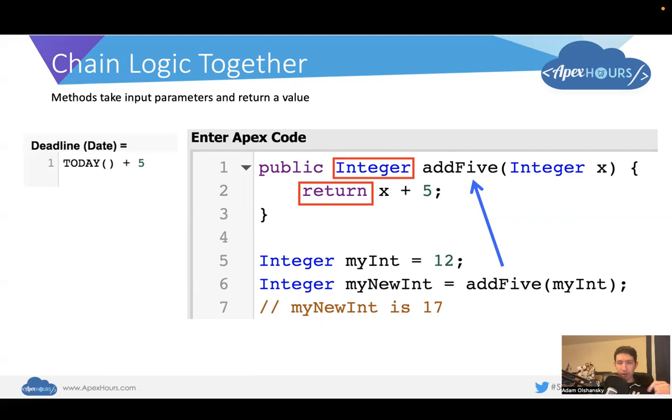So if we keep looking at line 1 now, we see integer, we see add5, and then in parentheses we see integer x. Which means, hey, when you are talking to the add5 method, for it to work, it needs some integer that it's going to call x. It can call it whatever it wants. But it needs some integer x, and it's going to give you an integer at the end. So if we go back to line 6 now, when we call add5, we pass in myInt, the value 12. 12 becomes this integer x in our add5 method.